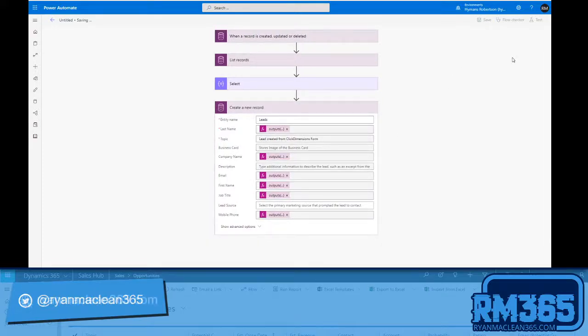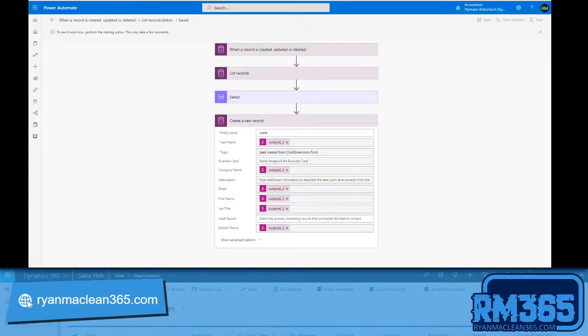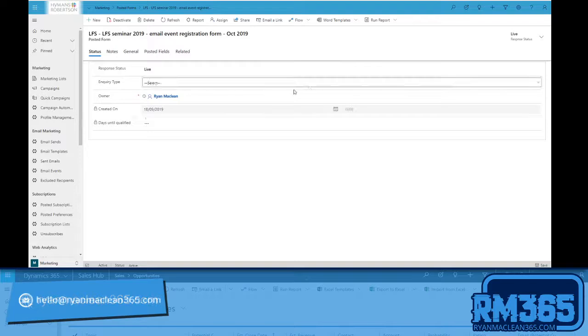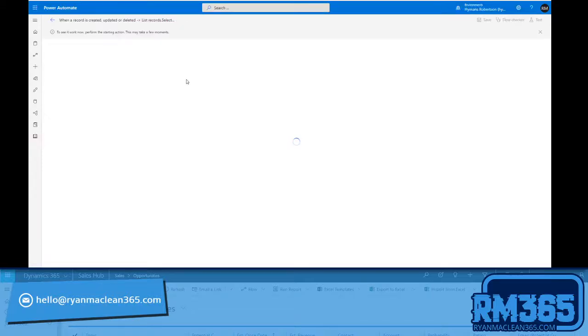and then we can run a test on it. So if I do test, and I'll perform the trigger action and click save. And then if we go back to our record, I'll just update that in query type field. And now our flow will run in just a second. There we go, our flow has run successfully, which is great. So I'll run you through each of those steps so we can see the output from there.